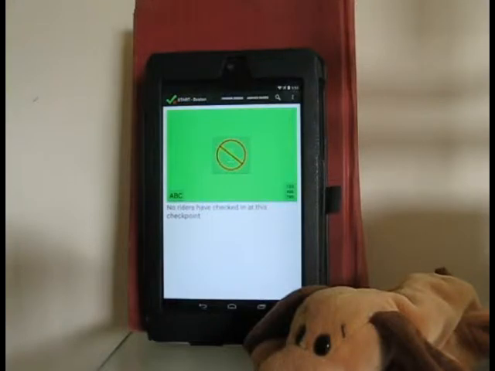and now it's listening to what I'm saying. It's actually recognizing every word that I'm saying, but it's ignoring everything that I say that's not a number. So once I say a number, it will attempt to check in the rider with that number. Okay, 2200.